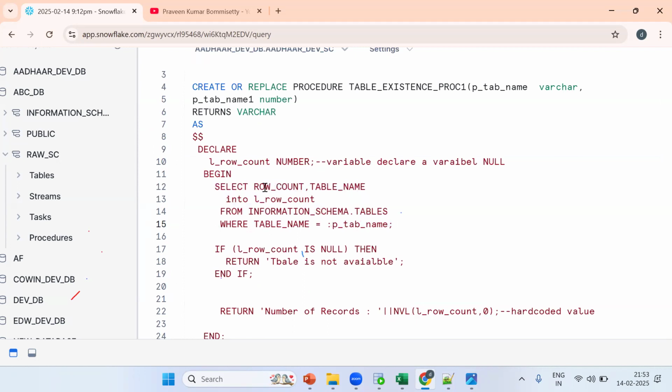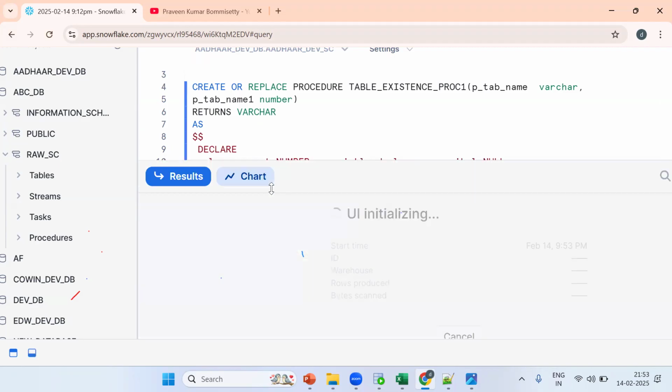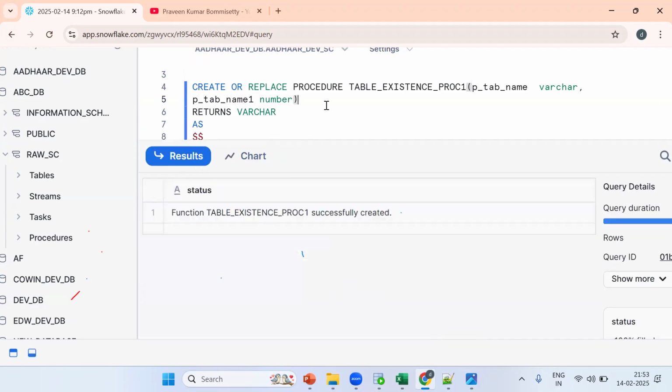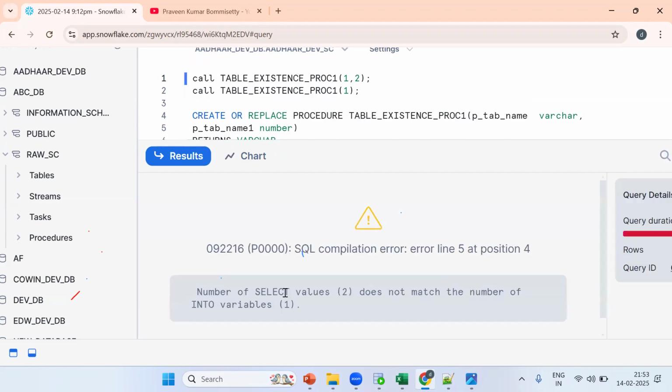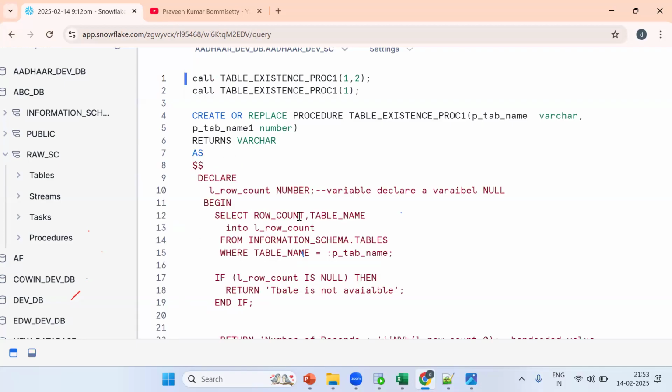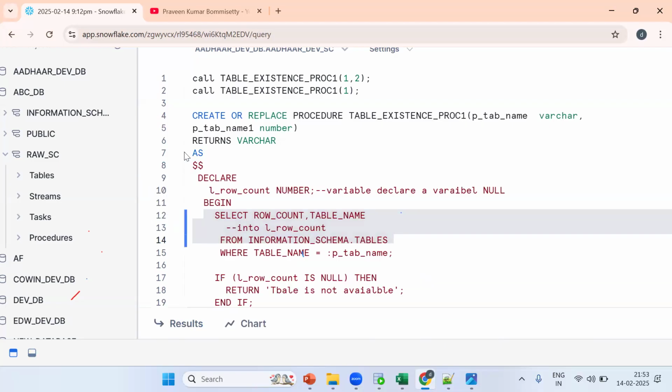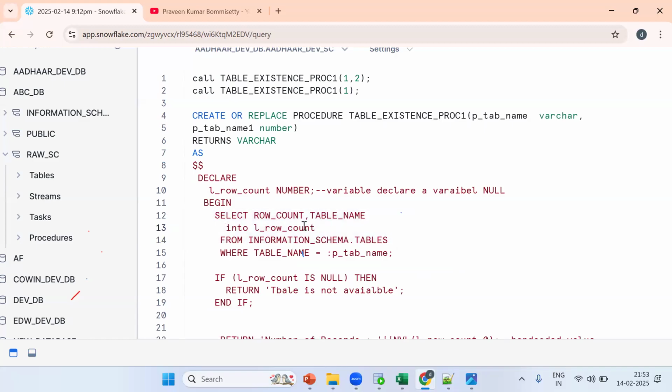Yes. Tell me, we are getting two columns. When you get two columns, can I put a single column? No. See what happened. Let me create the same thing. Now let me call. It says number of selected values 2 does not match number of variables. See what happened? Here, how many values are we getting? Let me comment the same thing. Now we'll get two values, but we are putting only a single value. We should put one more variable.